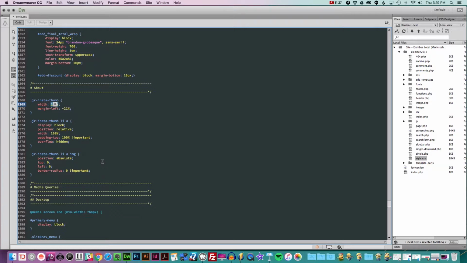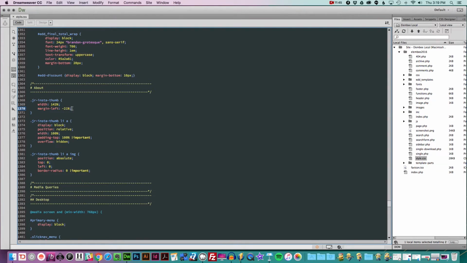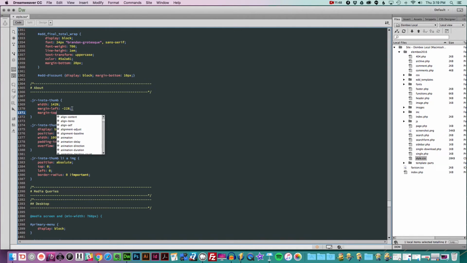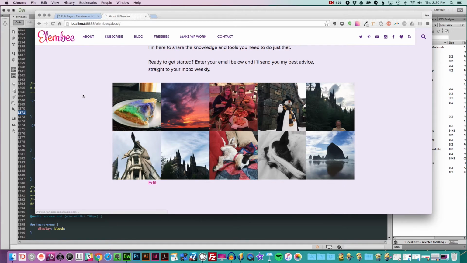So for me, that's going to be 21%. And if you look at the page, you'll see that we have it nice and centered, but it's slightly larger than the content around it. The other thing that I want to add, I want to get a little more space between my images and the text above it. So I'm going to go back and add a margin top of, let's say, 40 pixels. So when I reload the page, I have a little more space there.